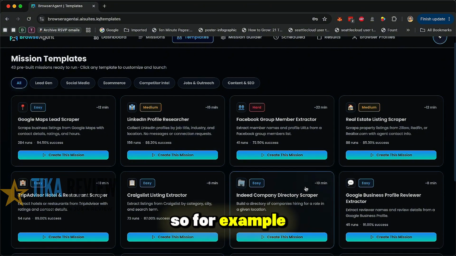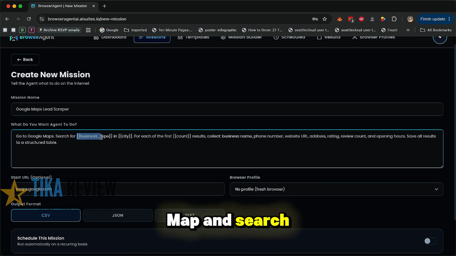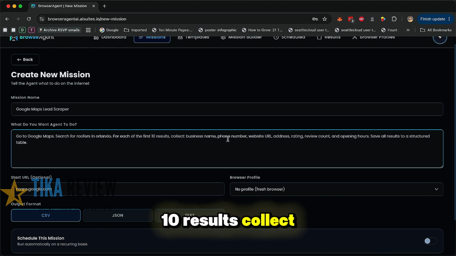So for example, we want to use one of the missions here. Let's go with the first one, the Google Map lead scraper. It goes to Google Map and searches for... What I'm going to do is replace business type with roofers in Orlando for each of the first 10 results. Collect business name, phone number, website, all these details. Save all results in a structured table.